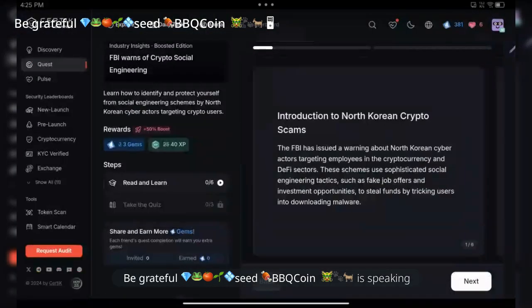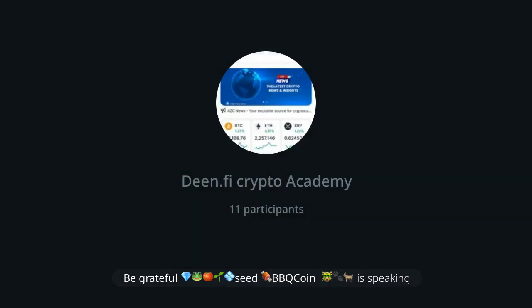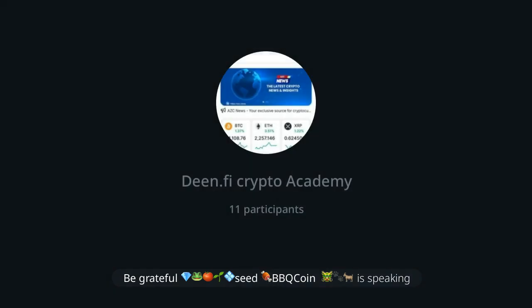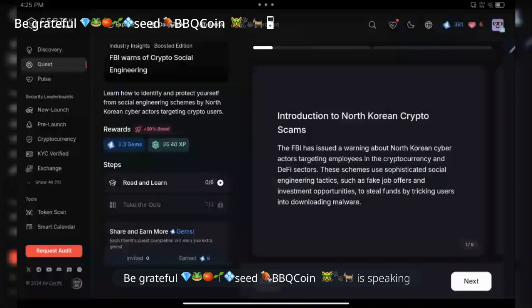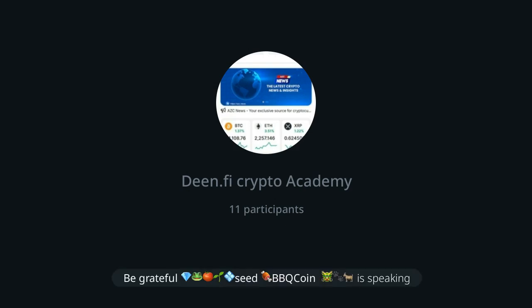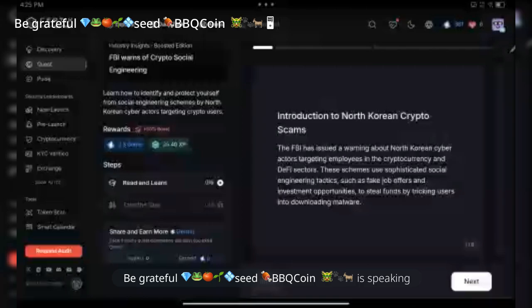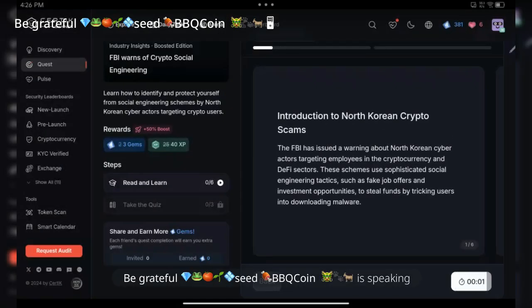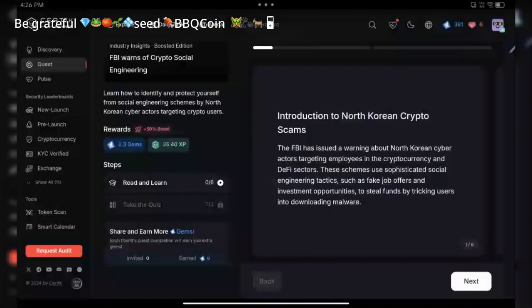The FBI has issued a warning about North Korea cyber actors targeting employees in the cryptocurrency and DeFi sectors. These schemes use sophisticated social engineering tactics such as fake job offers and investment opportunities to steal funds by tricking users into downloading malware. Malware is those sites that somebody will ask you to come and download, and at the end of the day you might compromise your wallet.